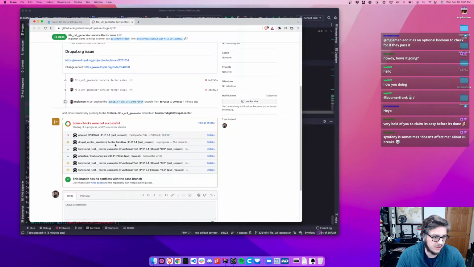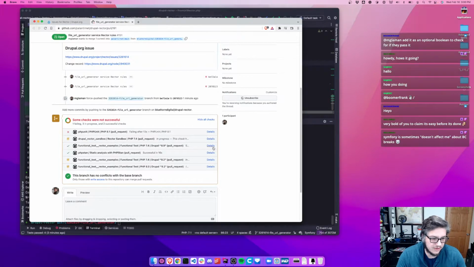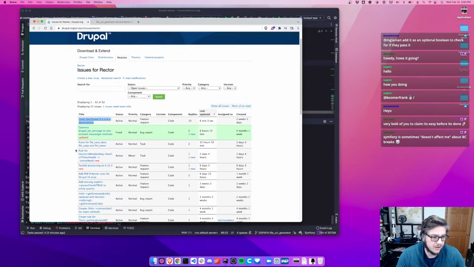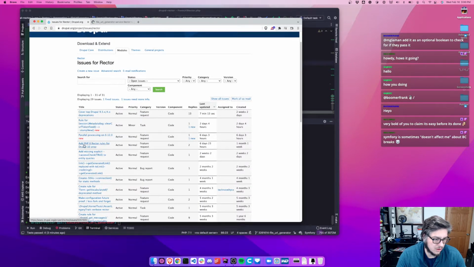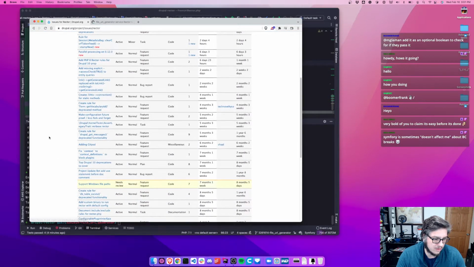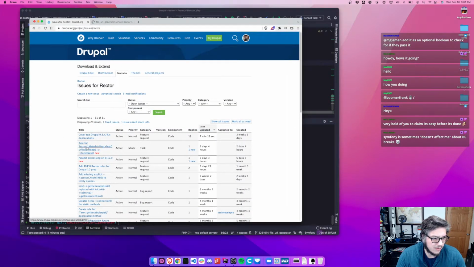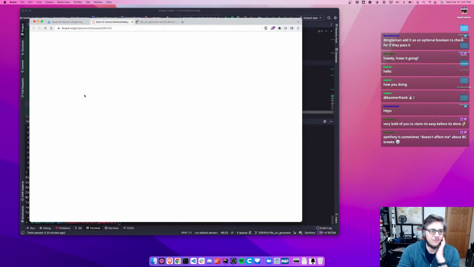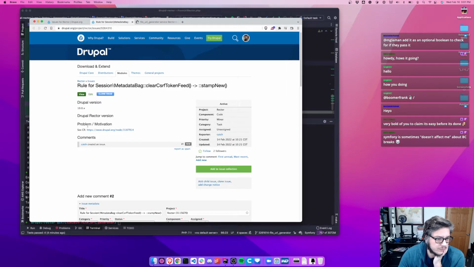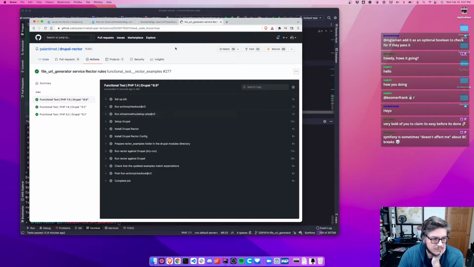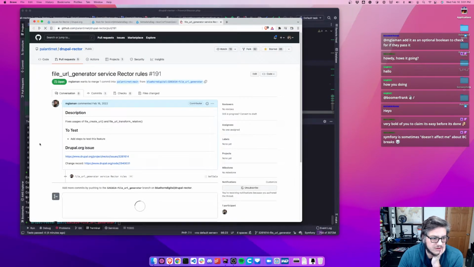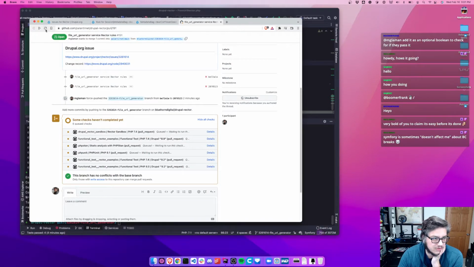All right, let's see here. So the functional tests are passing now. That's good. Add PHP 8 rector rules. We checked here. Rule for session metadata bag clear CSRF token. That's new. This passed. All right, so this is ready.